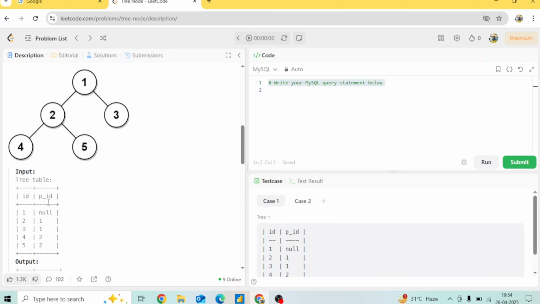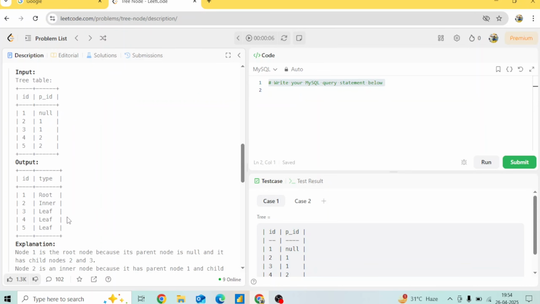So we have been given this input in the form of a table, id and p_id. If you look into p_id, it is null, 1, 1, 2, 2, correct? So we have to get this into the output: the type of each id. 1 has null, where p_id stands for the parent. Because 1 does not have any parent, it is null, and because it is null, that means it's of type root. 2 has a parent, that is 1, so 2 is our inner. 3 on the other hand has the parent 1.